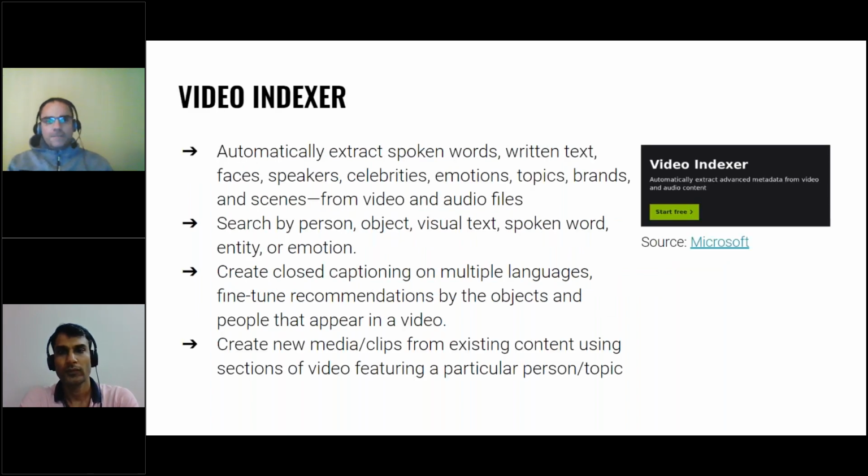Video indexer is very useful if you want to automatically extract spoken words, written text, faces, speakers, celebrities, emotions, topics, brands, and scenes from video and audio files. So let's imagine you are, for example, a fast-moving consumer goods company like Coca-Cola, and you are having a competition on social media, and you ask people to send in pictures drinking Coca-Cola and partying. And so video indexer essentially is going to enable you to recognize where there actually is a Coca-Cola can in the picture, what type of people are there in the picture, et cetera, et cetera.